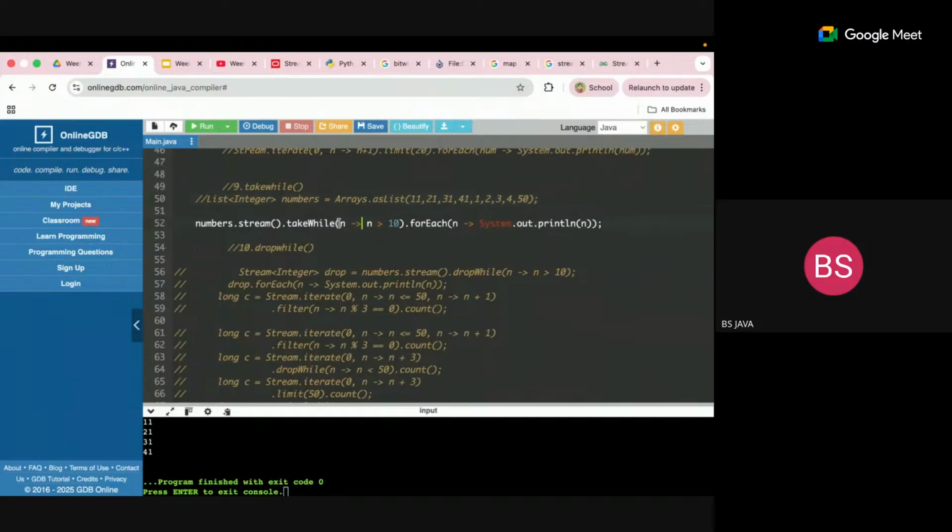For takeWhile, the first element we get from the stream will be 11. We check whether 11 is greater than 10. Yes, so we include it in the output stream. Next 21, greater than 10, true, included. Then 31, greater than 10, true, included. 41, again greater than 10 is true, so 41 is included in the output stream.